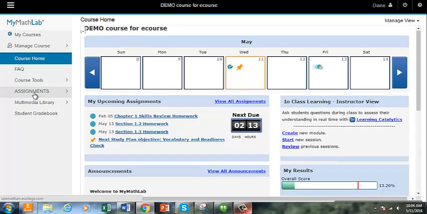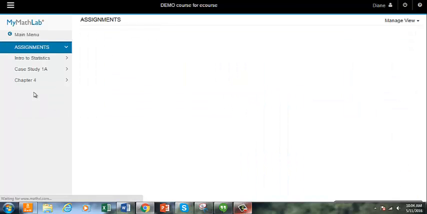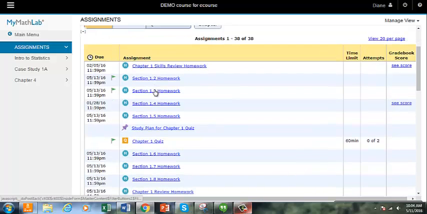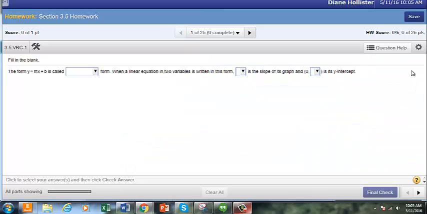Let's learn more about assignments. You may have separate buttons for assignments in your course, such as homework and quizzes and tests, or you may simply have one button that says assignments. Let's take a look at what homework would look like.